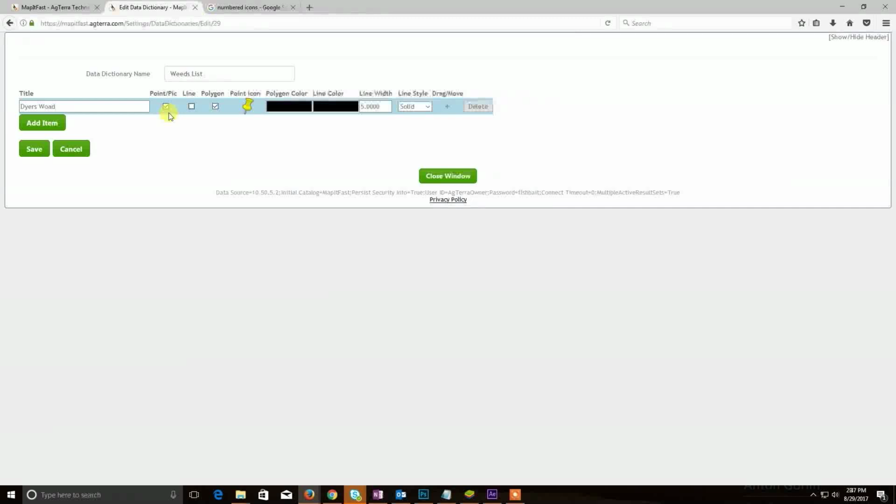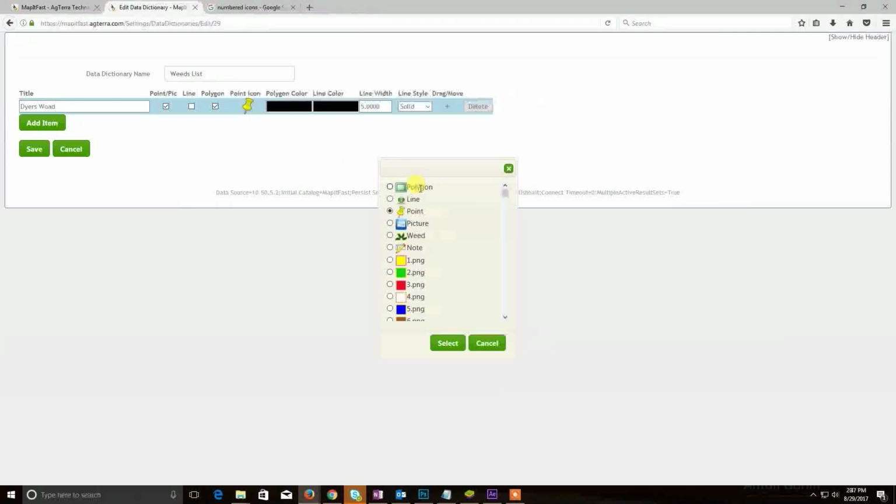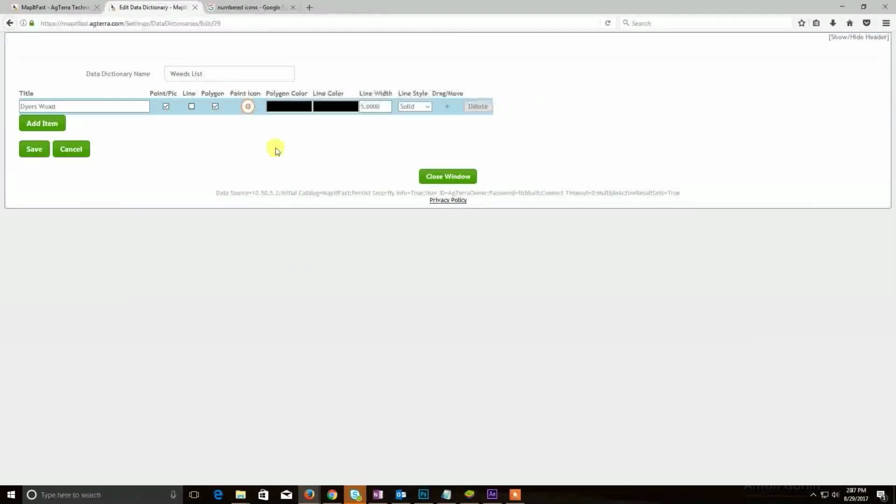Now I can also see here, when I have icons selected, what do I want it to look like? So I can select that, and I can see all my current icons that I have in here. Let's select, and there I go. So now when I do a point, it will show up as this icon. For line, what color do I want? And polygon, what color do I want? Now line, I have it deselected, so I don't need to worry about it.